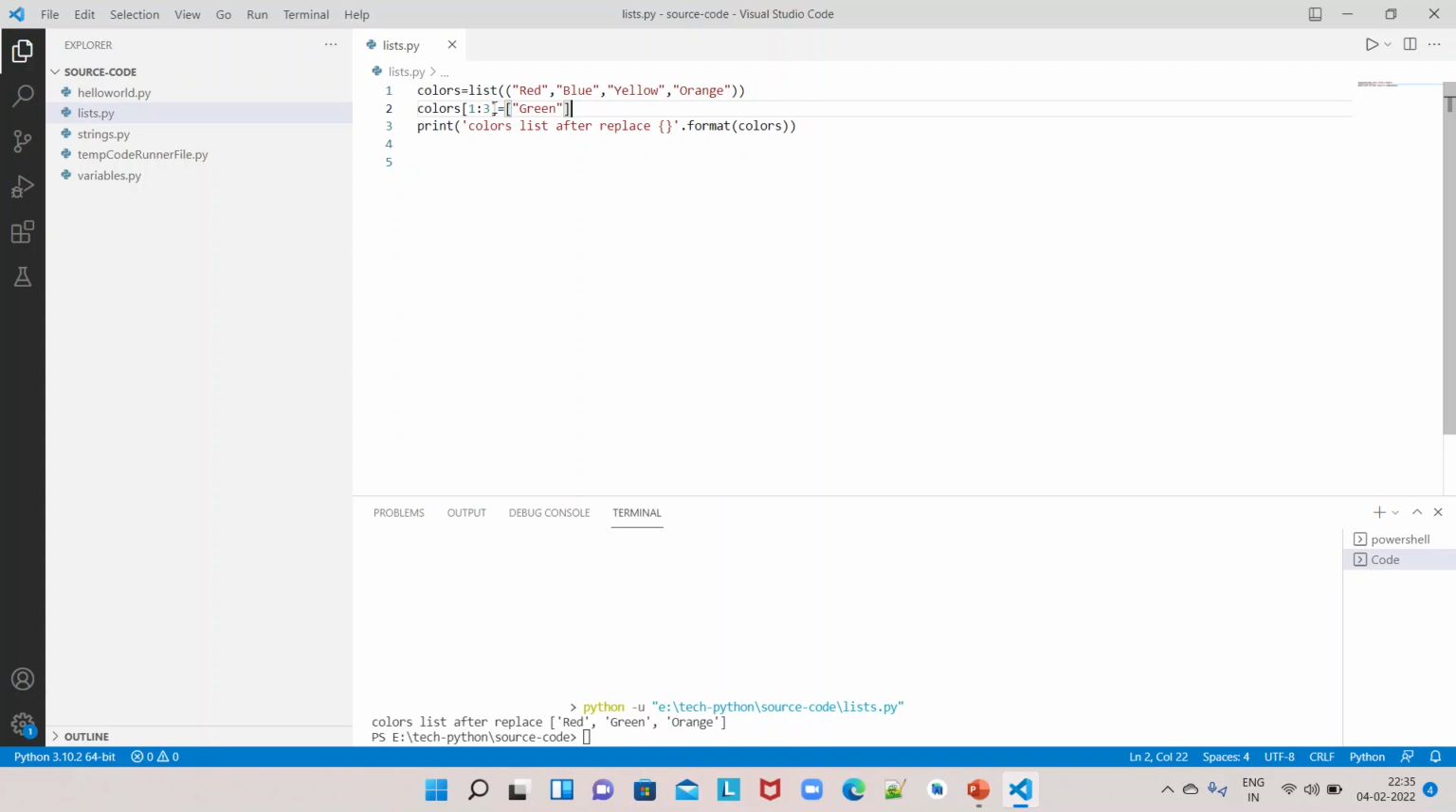There is another scenario when values are more than the given range. Say for example, here I am passing a two index range, right? I'll pass three values: indigo, pink. Now let us see what will happen.